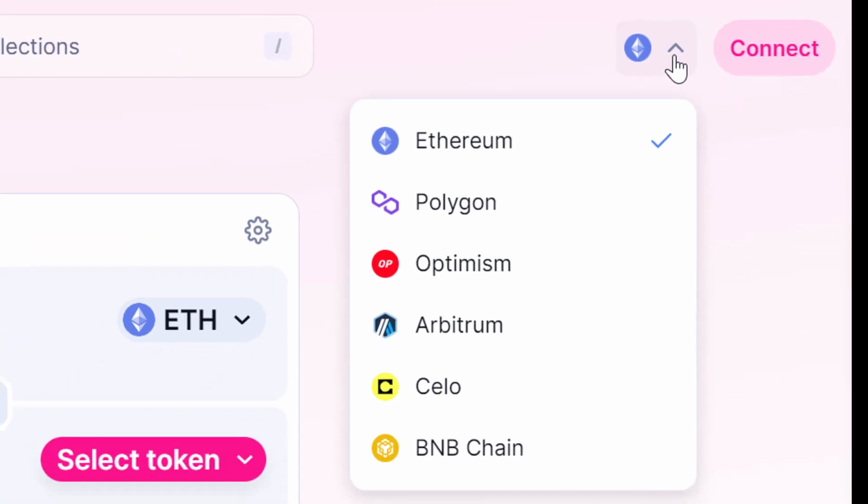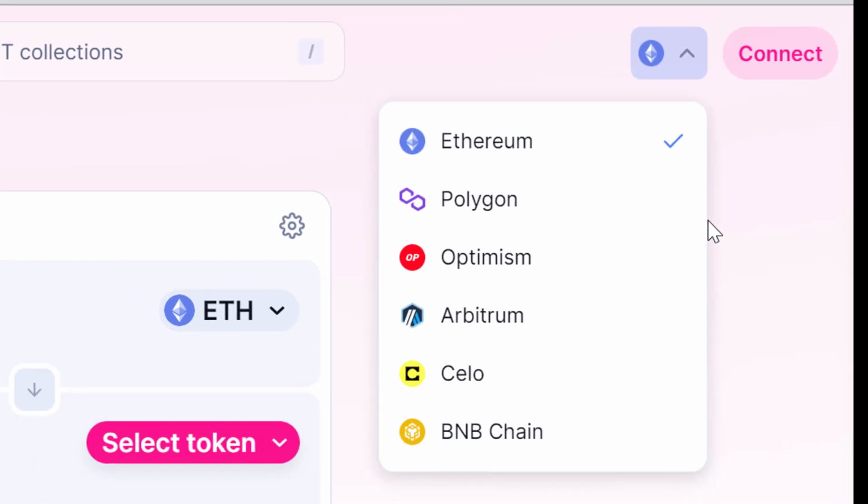You also see different other EVM blockchains that you can use to trade on Uniswap. You can use Polygon, Optimism, Arbitrum, Celo, and BNB Chain. So this is amazing. Some of the EVM blockchains are being used on Uniswap. Depending on what you want to do, you can choose anything of your choice. I'm going to be interacting with different ones to show you how it works.